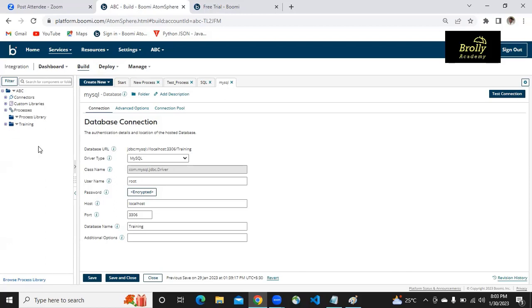So how can we create a folder? This ABC is my company name, so this is my main folder. If you click on this button, you will get the options. You can create a new folder, rename it, set permissions, and create a new component. Now I want to create a new folder.